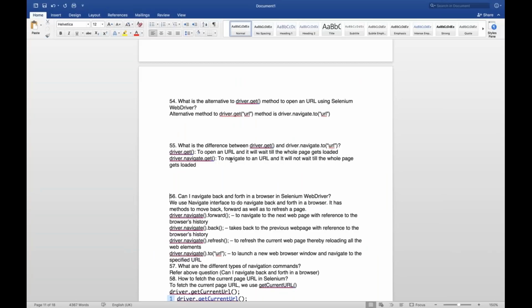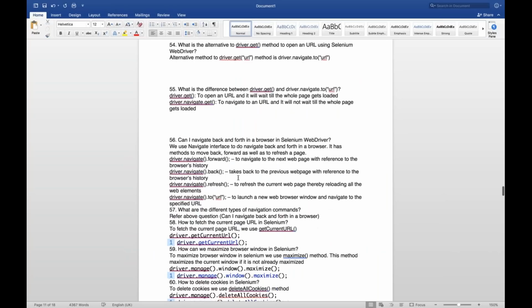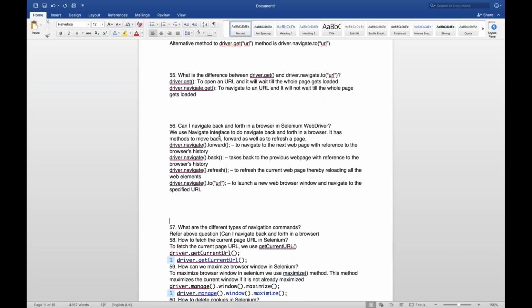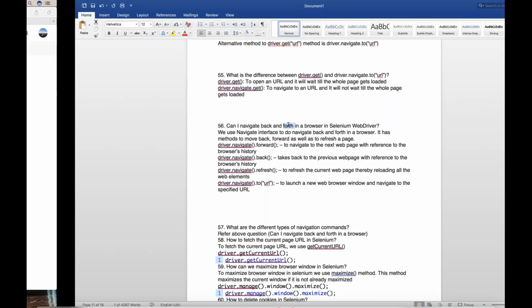Yeah. So to navigate to a URL, it will not wait till the whole page is loaded. Okay, fine. Question number 56. Can I navigate back and forward in a browser like this?